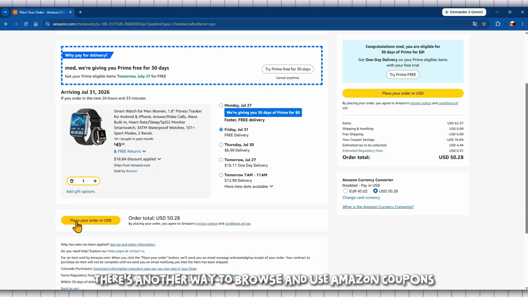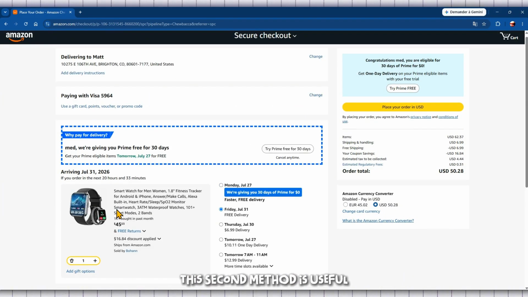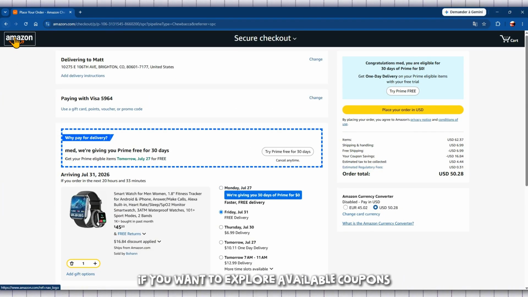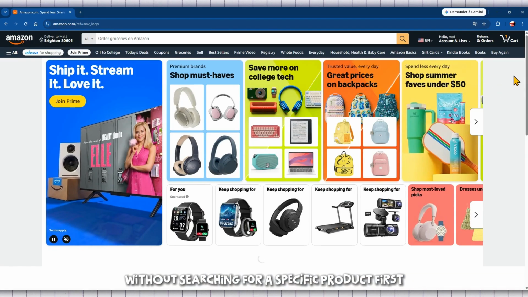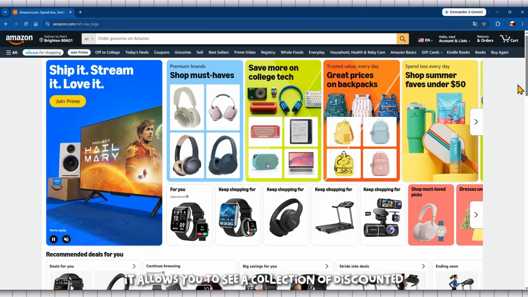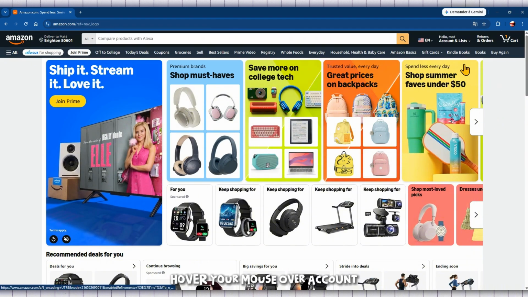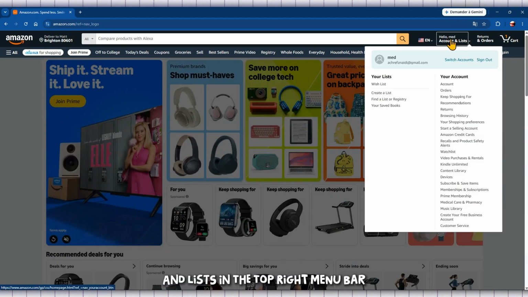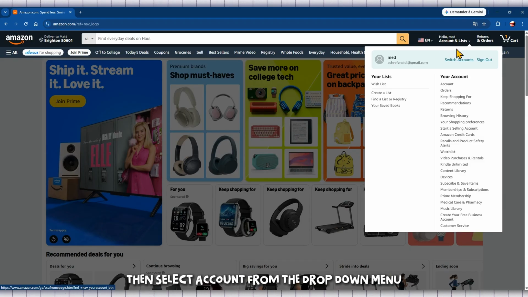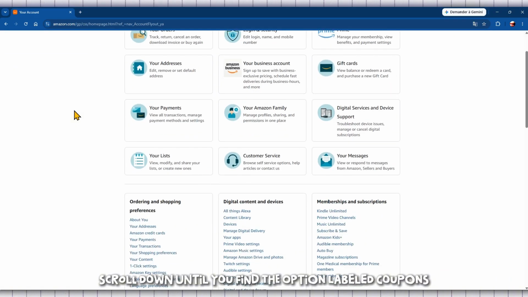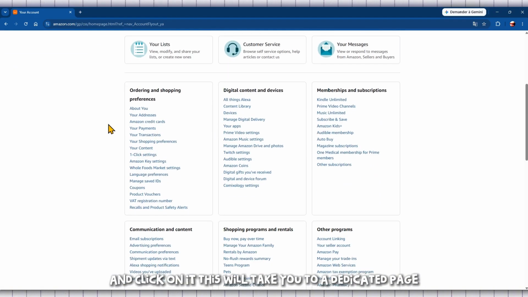Alternatively, there's another way to browse and use Amazon coupons. This second method is useful if you want to explore available coupons without searching for a specific product first. It allows you to see a collection of discounted products in one place. Hover your mouse over Account and Lists in the top right menu bar. Then select Account from the drop-down menu. Once you're on your account page, scroll down until you find the option labeled Coupons and click on it.